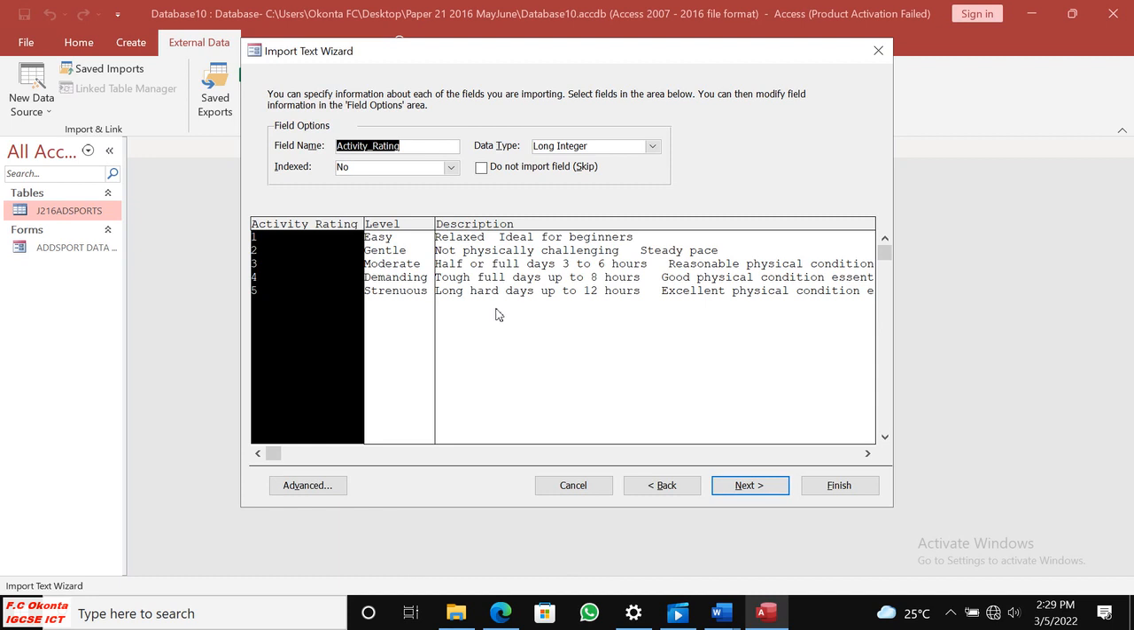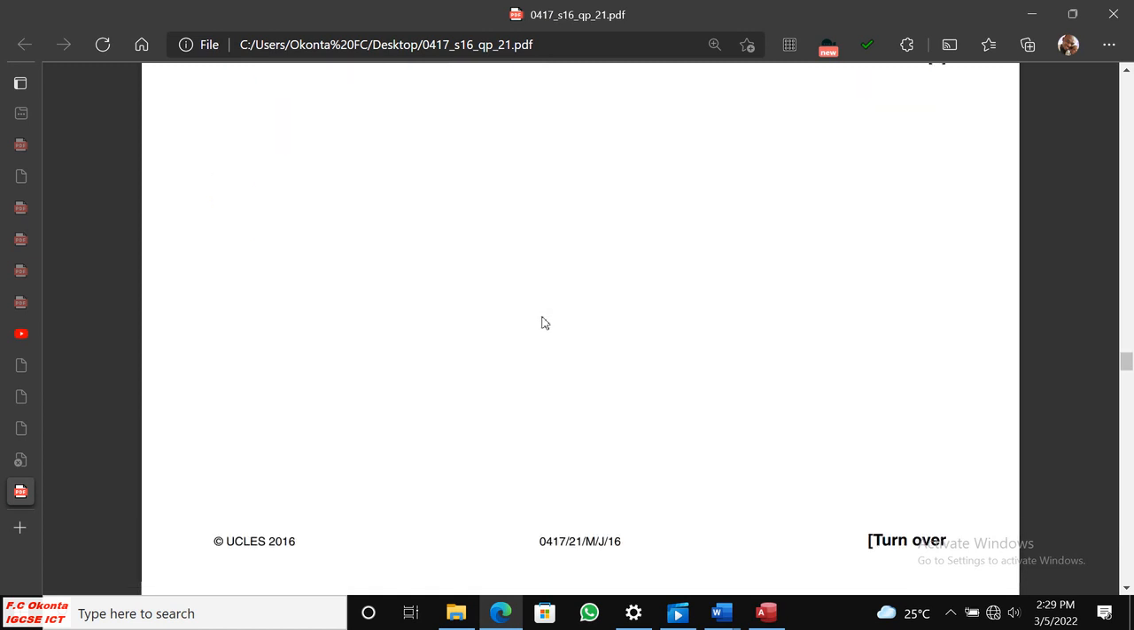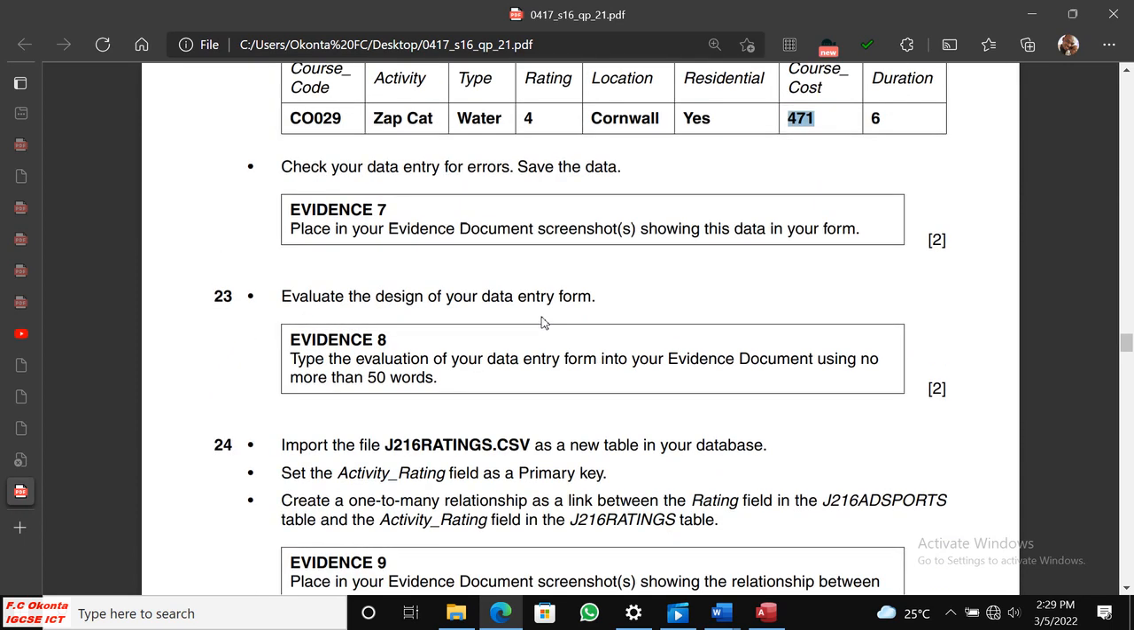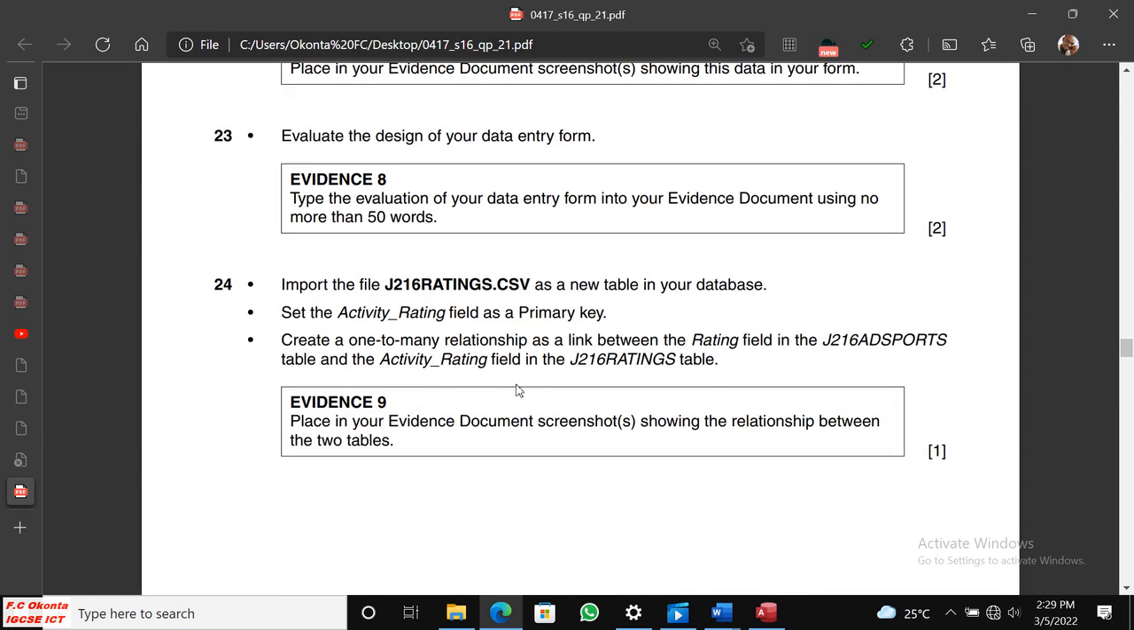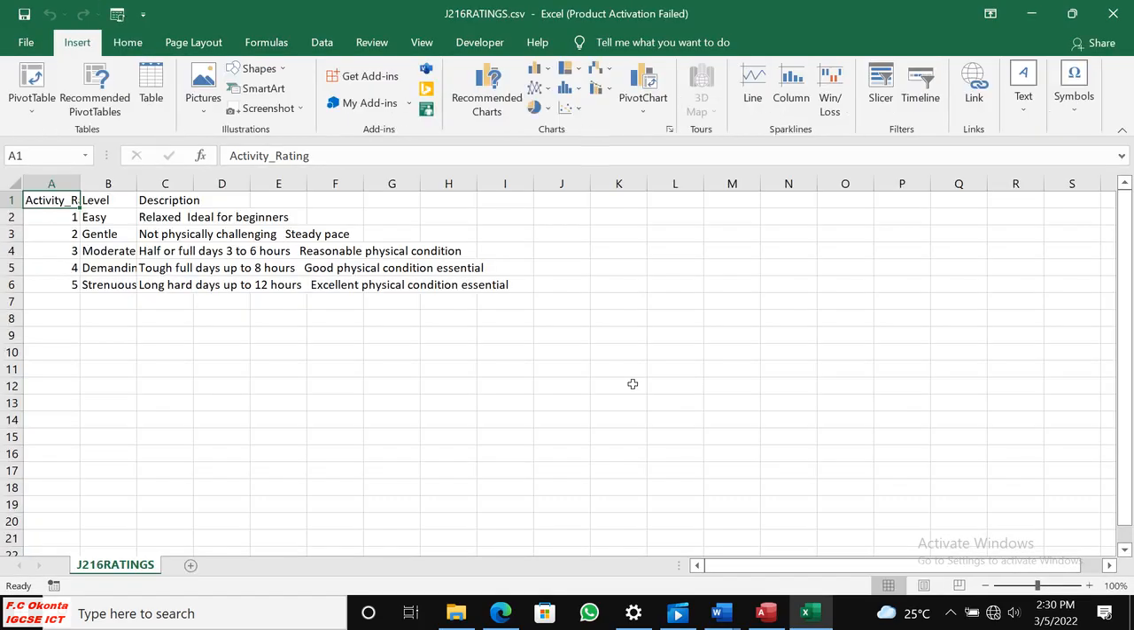What could be the data type for this? You say set the activity rating field as the primary key. They didn't specify the data type here. We need to open the table and see what is there. So let's check.